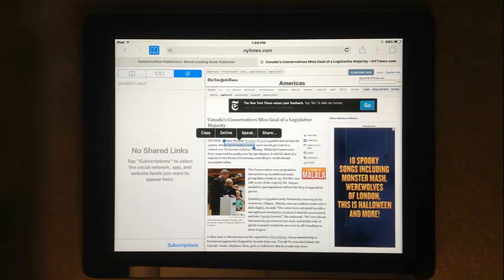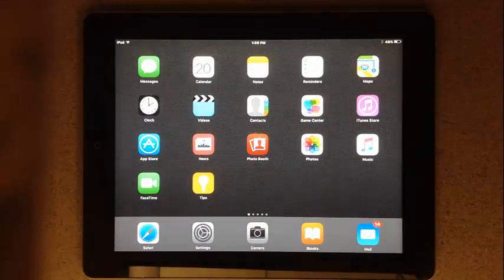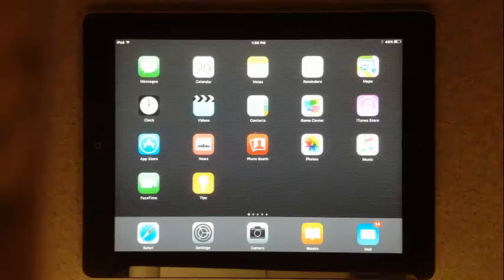Okay, and so using that same option, we can use the built-in text-to-speech functions in an iPad or an iPod to support students that need that little extra support with listening.